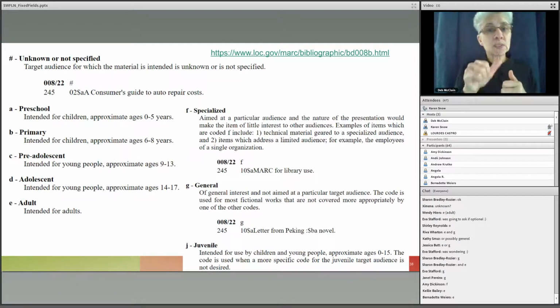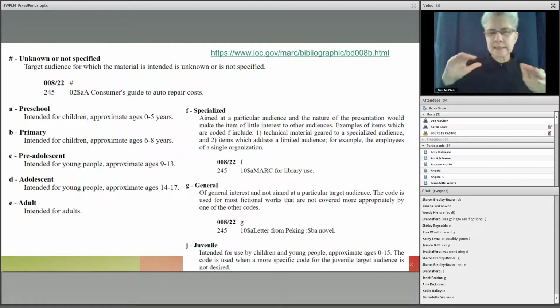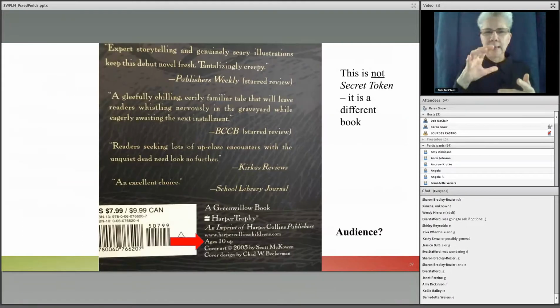Interesting. So that one is aimed at a particular audience, and the nature of the presentation would make the item of little interest to other audiences, so it's specialized. This area is going to come down to some judgment. It's going to be a judgment call what you feel is most appropriate for your patrons, and that's what you want to code for this one. I would recommend maybe not choosing something that, in this case, I think it probably would be fine for a younger audience, but it depends on how you typically code adults.